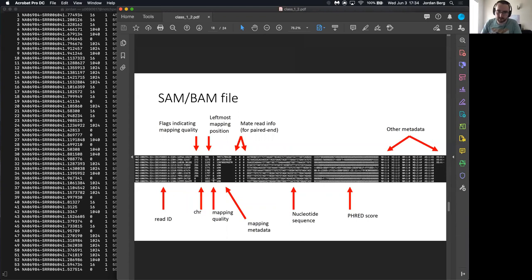Then we have another simplified numerical score for the mapping quality. And basically a couple more columns of this metadata that I think usually you don't have to be too concerned about.